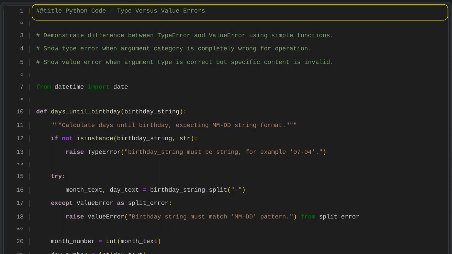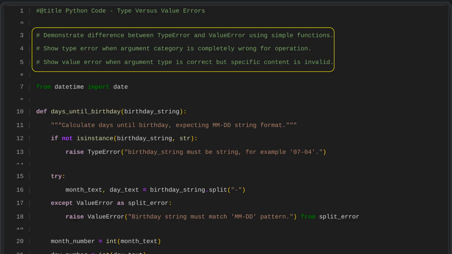Python code: type versus value errors. This lesson shows the difference between a type error and a value error using simple functions. A type error happens when the argument you pass is the wrong kind of thing for the operation, such as using a category of input that the function cannot work with at all. A value error happens when the argument is of the correct general type, but the specific value it contains is not acceptable for that operation. By contrasting these two situations, you can see how they signal different kinds of problems in function inputs.